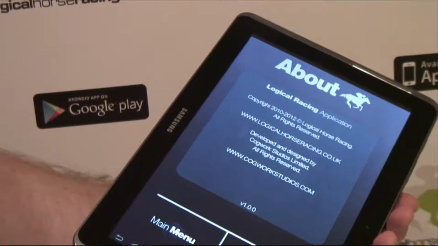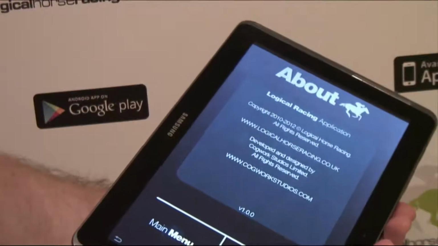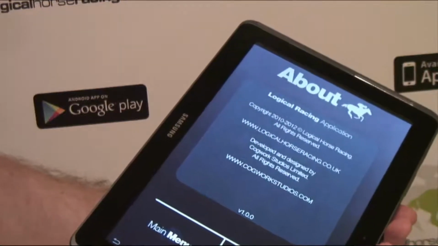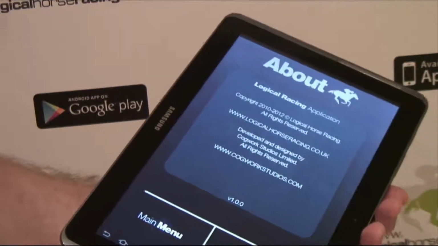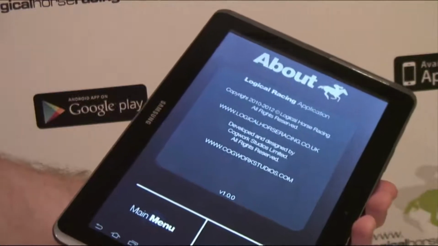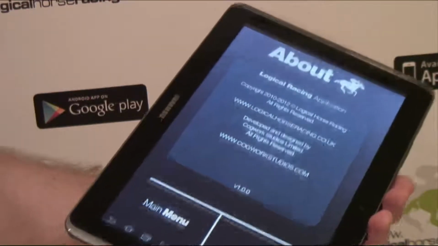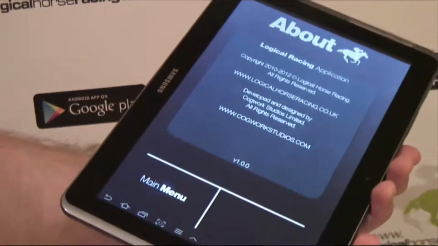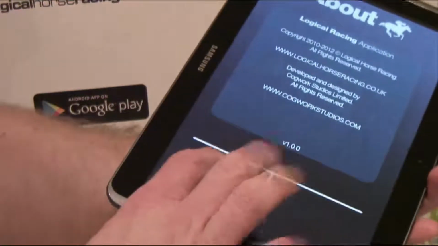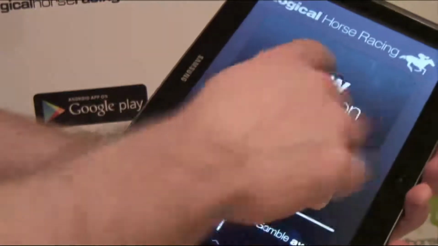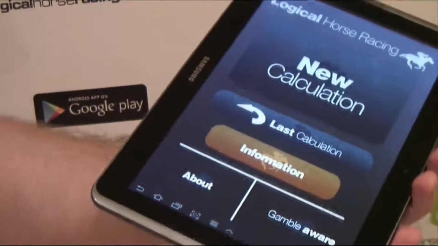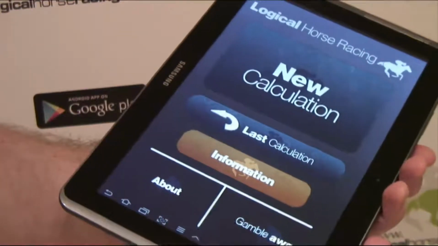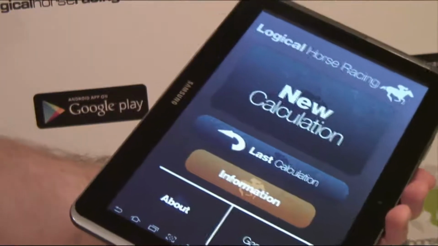We're using this Android tablet to demonstrate the Logical Horse Racing app this time around, but remember it is available for the iPhone and the iPad. It's also available for the Kindle via the Amazon store, so have a look at that as well. The app itself is very simple to use, very simple instructions. The main menu takes you through the whole process of evaluating a race and gives you the final result very quickly after you enter a few basic pieces of information.